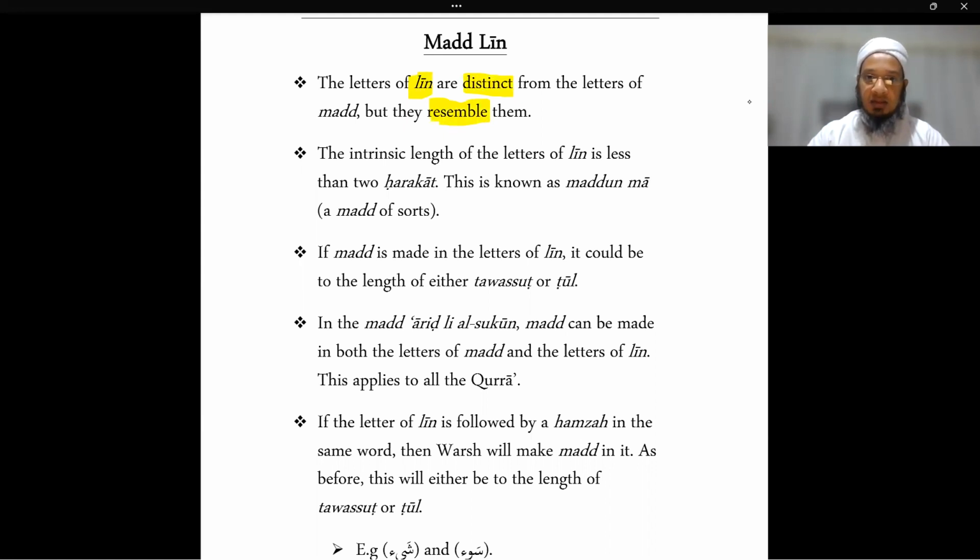The intrinsic length of the letters of lean is less than 2 harakat. So the letters of mad, you have a, u, e. Each one must be pulled 2 harakat. That's the intrinsic length. But in the letters of lean, there's a little bit of pulling, but less than 2 harakat. O, a, Quraysh, khawf, saif, and all of those, the pulling there was less than 2 harakat. That is how it should be done. This is known as maddun ma, a mad of sorts.